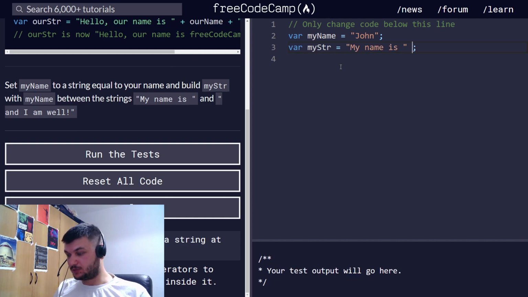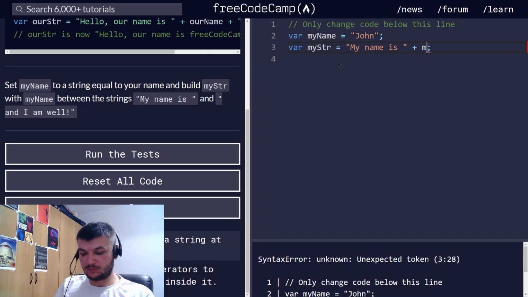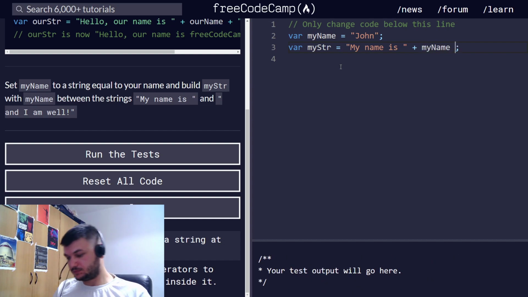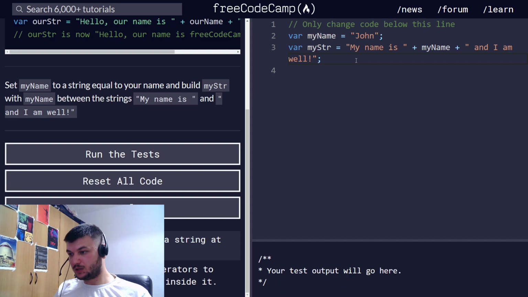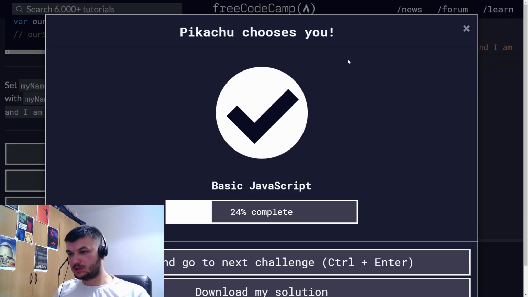So let's put this plus myName plus, let me copy paste this. Okay, so let's run this. Okay, so that's it for this exercise. Let's continue with the next one.